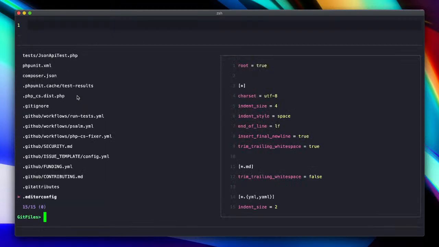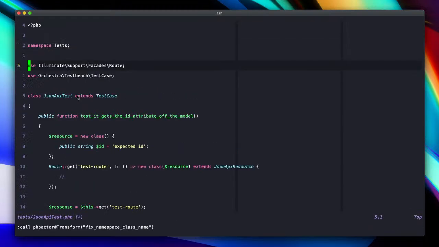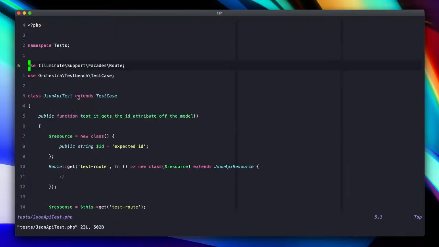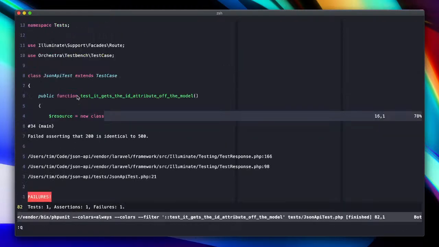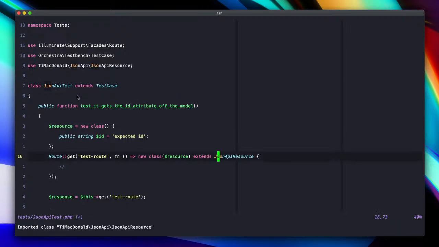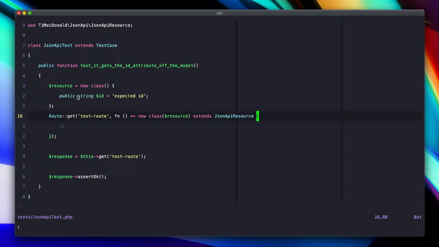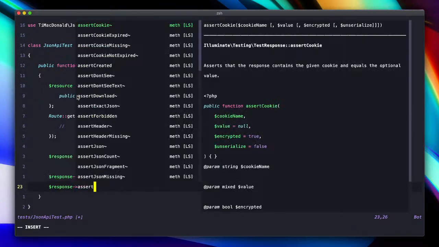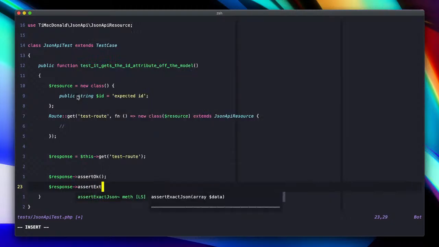Okay, so now I should be able to import that namespace. Awesome. Now my editor should actually work. Hopefully. I'll just kick it up again. Okay, JSON. Yeah, so import class. Yay! There we go. Okay, we're good. Okay, response. Assert exact JSON.